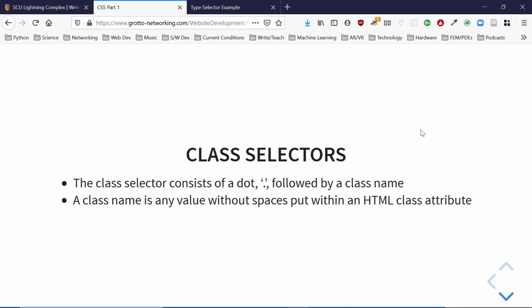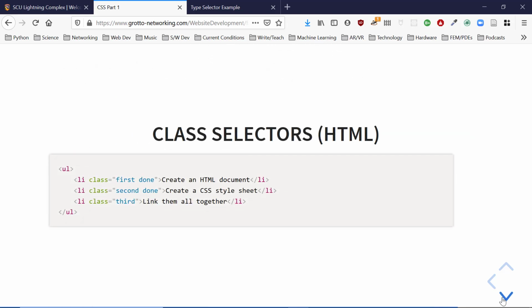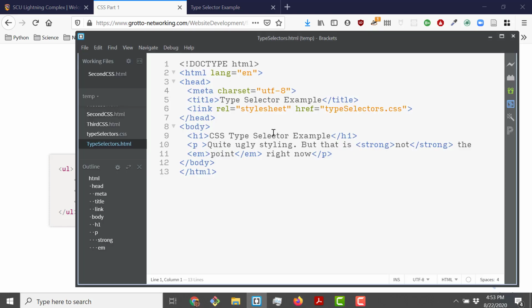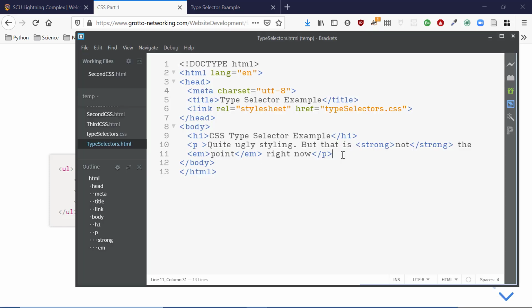Class selectors. How do we choose to style classes, or how do we select based on class? Very, very simple. The class selector consists of putting a dot in front of the class name. A class name is any value without spaces within an HTML class attribute. Can't have spaces. But remember, you can have multiple classes. Class selectors, HTML. Oh, so I guess we don't get this nicely styled separately. So I'm going to take this, copy it, paste it into our body here. I don't think our style sheet.